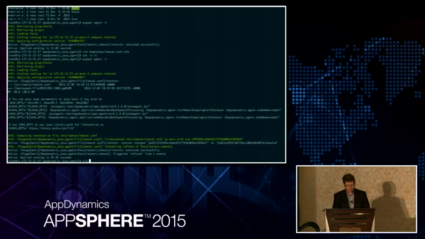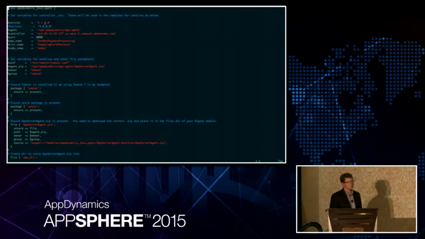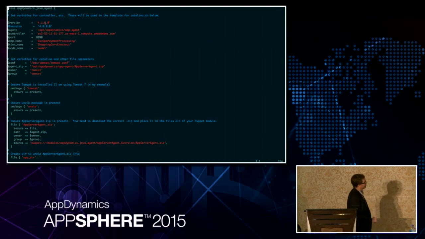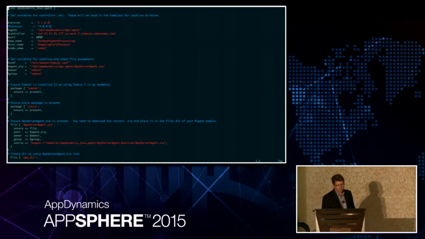And when we go and look at the manifest, here's basically what I'm doing. I'm picking the version. I want version 4.1.6 because they haven't given me access to 4.2 yet. And I've set my app tier and my node properties, so that gets dynamically substituted into my Tomcat template. And here's my agent zip file.